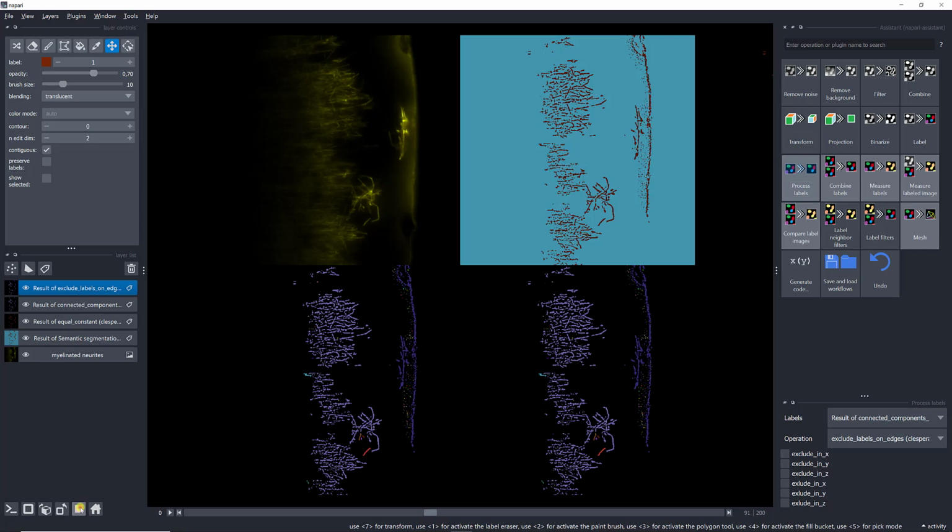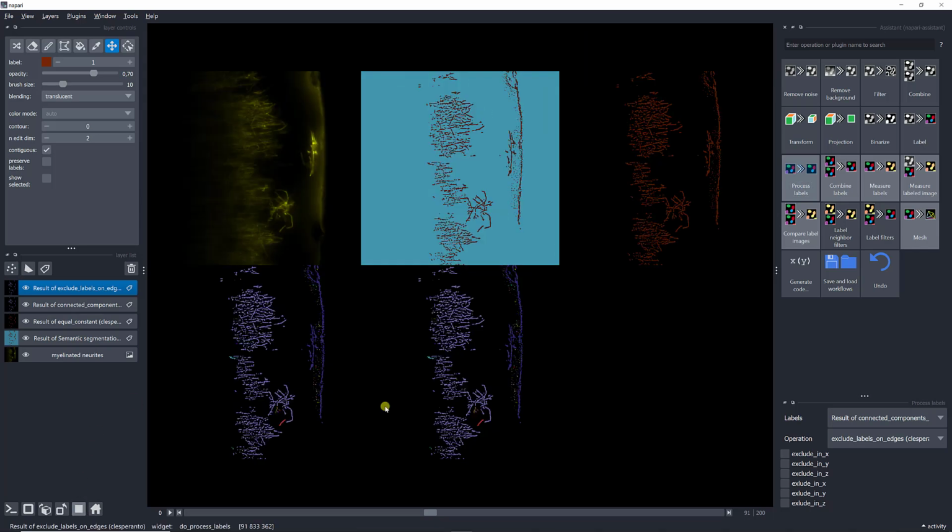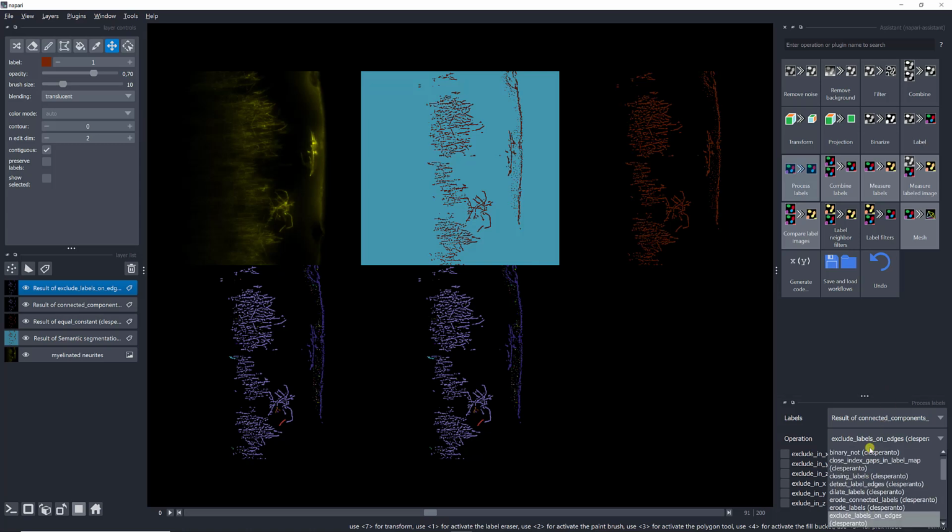So let me refresh this. So here I'm going to select exclude labels on edges. So I could exclude label on edges. I really want here exclude label out of size range. So if I want to exclude small and large labels, that's what I want to do. Outside size range here, I want to exclude small labels.